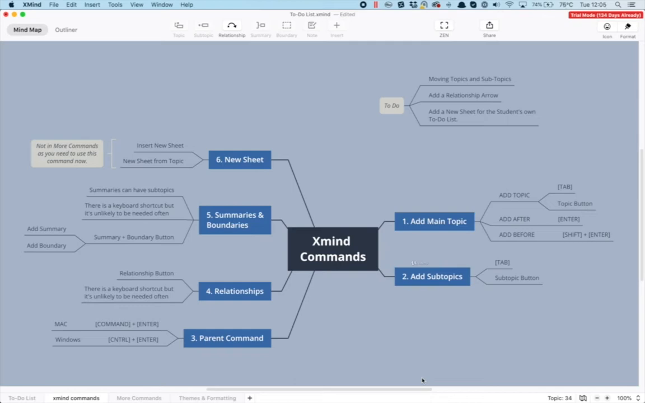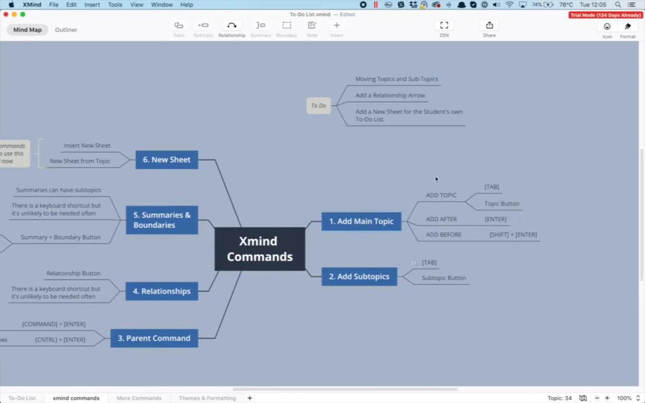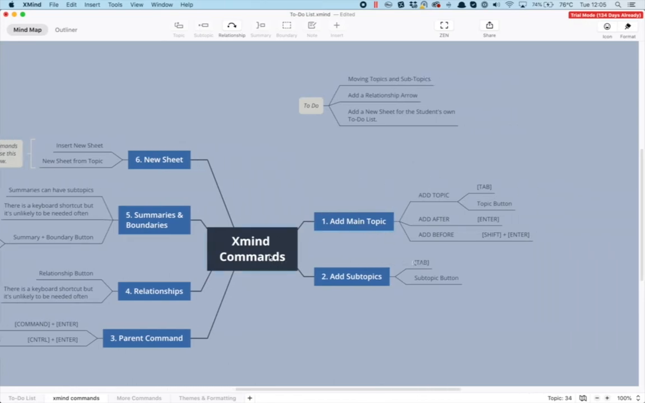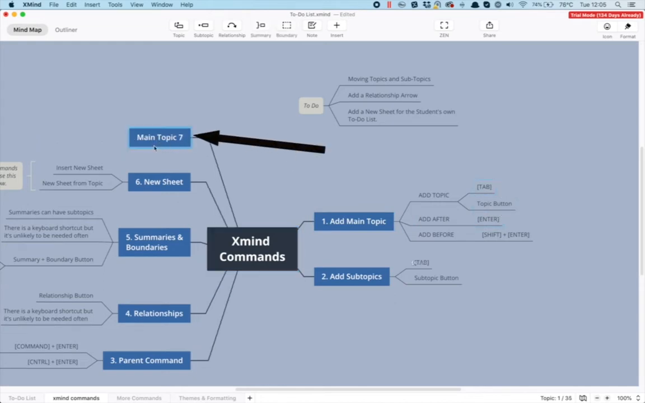Now, generally, when you open a new Xmind map, you'll already have a central topic and several main topics already selected. But at some point, you're going to want to add more main topics. So this is how we do that. Let's click down here on the Xmind central topic. And we can add a main topic simply by clicking the tab button. And as you see, we've just added main topic 7 up here in the top left.